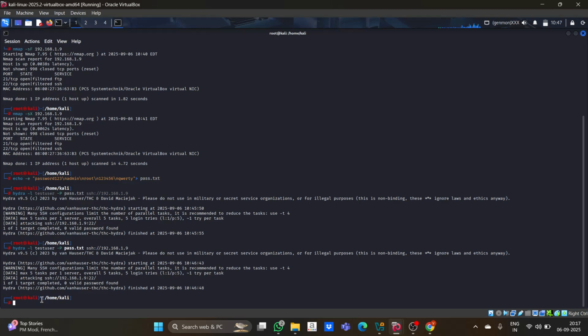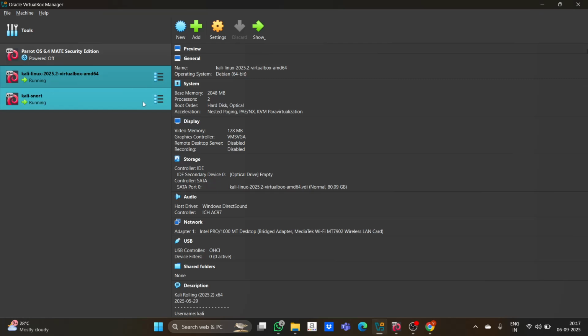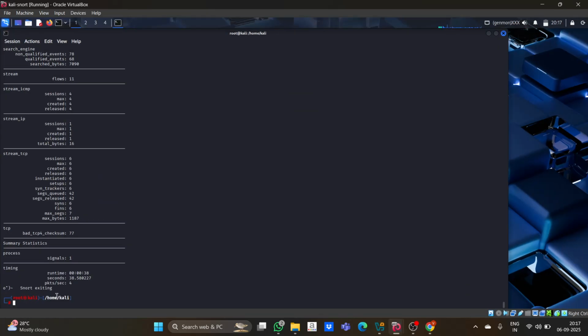Okay. Next we are going to do FTP brute force. We need to install FTP on the victim machine. The command is sudo apt install -y vsftpd. Enter.